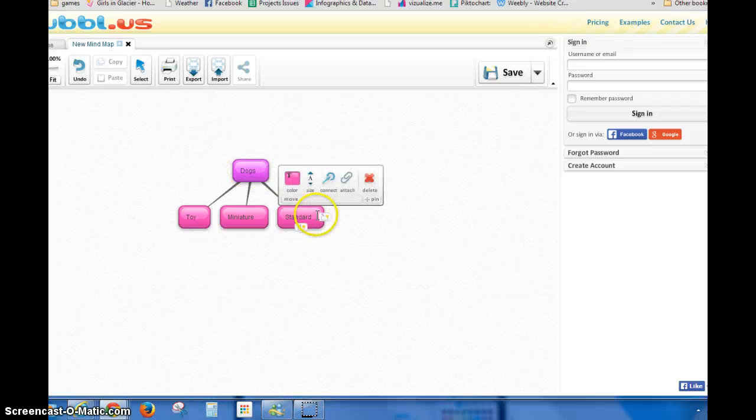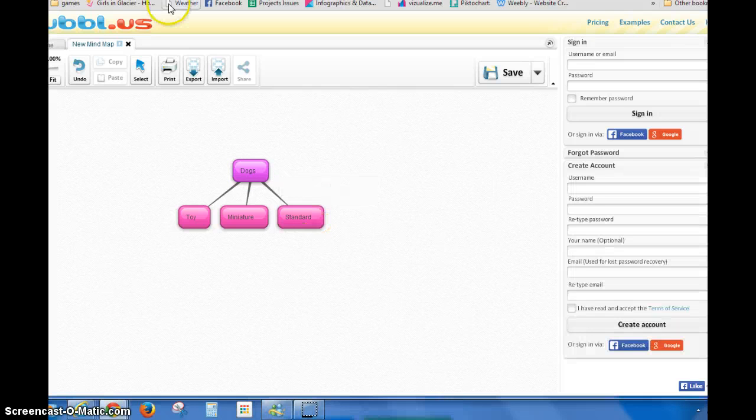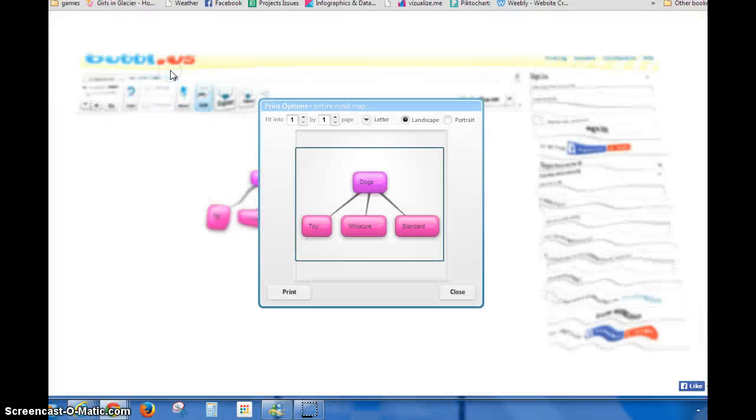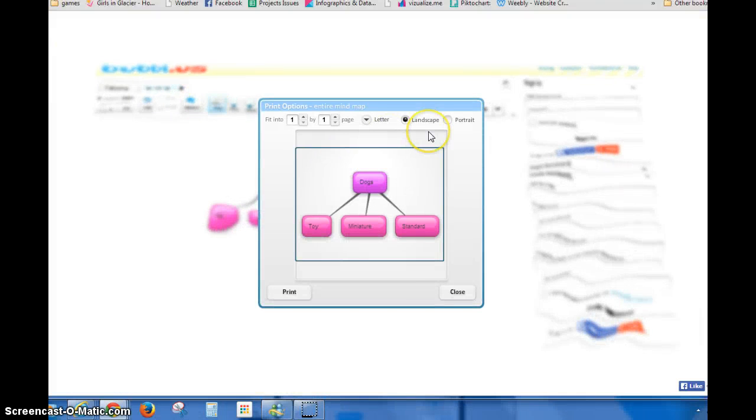Hope that helped you get started. So when you're finished with your bubble cluster, changing it around and all of that, if you want to use export, then you do have to create an account. So we don't want to do that. We can print it as a PDF or just print it out.